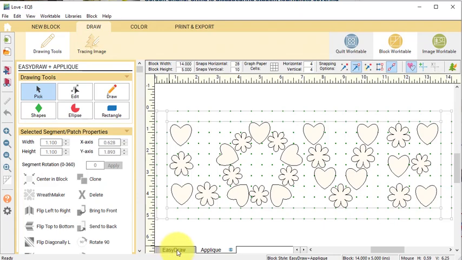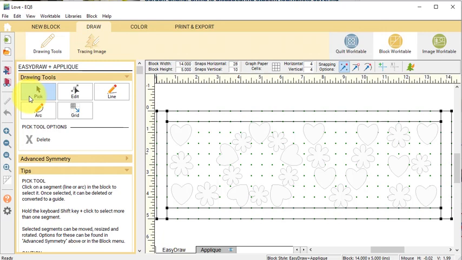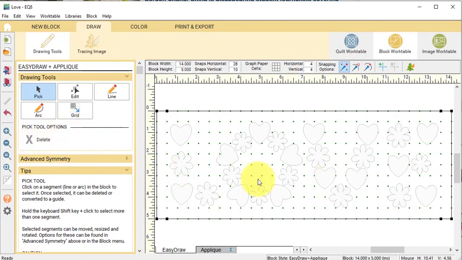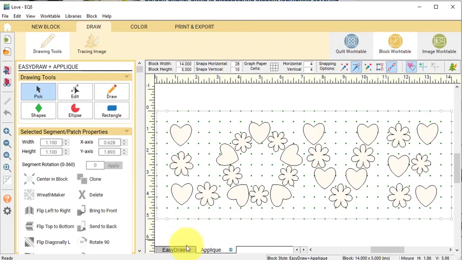Then I'm going to go back to the Easy Draw tab, and with the pick tool I'm going to do a Control or Command plus the A key to select all of these drawn lines and select Delete. I had put the 1/2 inch spacer just to have some space between my letters, and so it has now served its purpose and I can get rid of those lines.